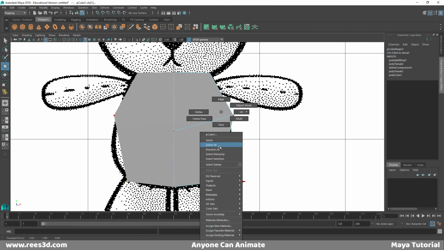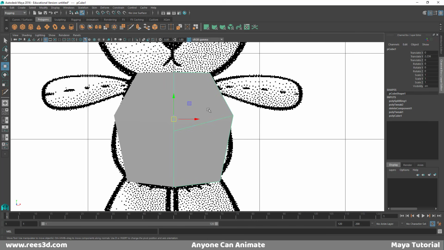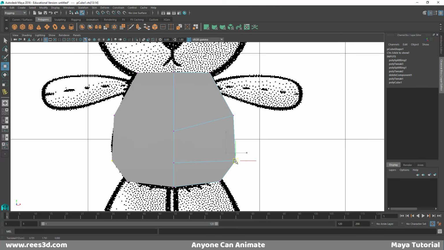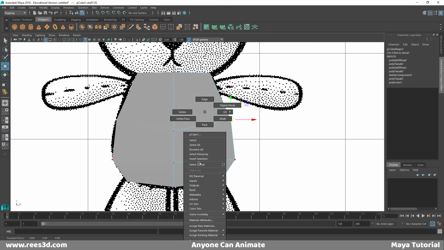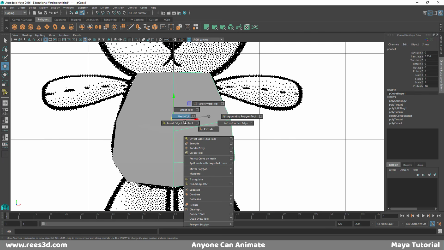Maybe I can pull this guy somewhere here, and we can add more divisions here also. So shift right click, choose Insert Edge Loop tool, and add one here like so. Good, I'll add one here.